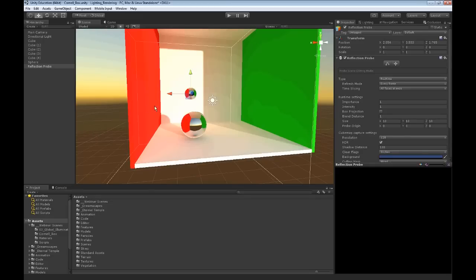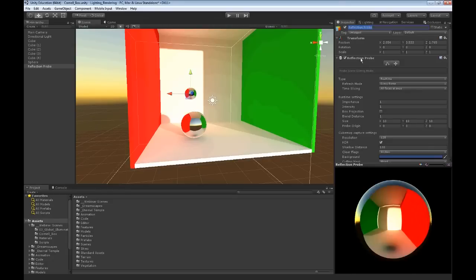Really quickly, whenever we are baking out our global illumination, what it does is it stores that into a GI cache. I mentioned that earlier, and I want to be able to show you where you can access that.